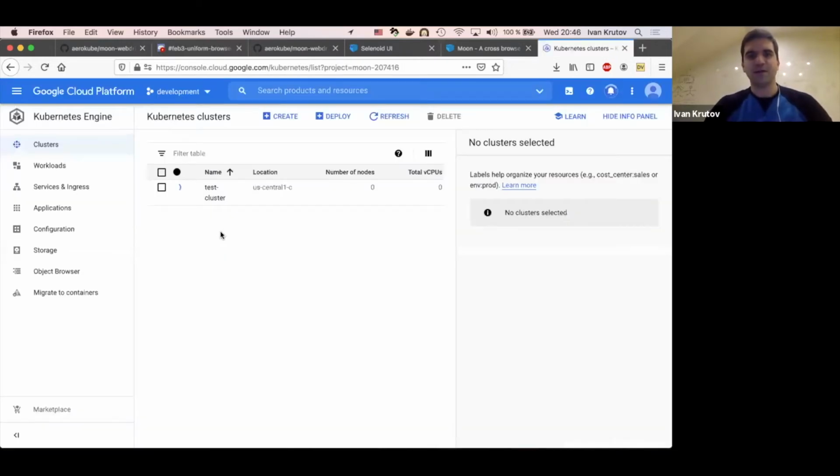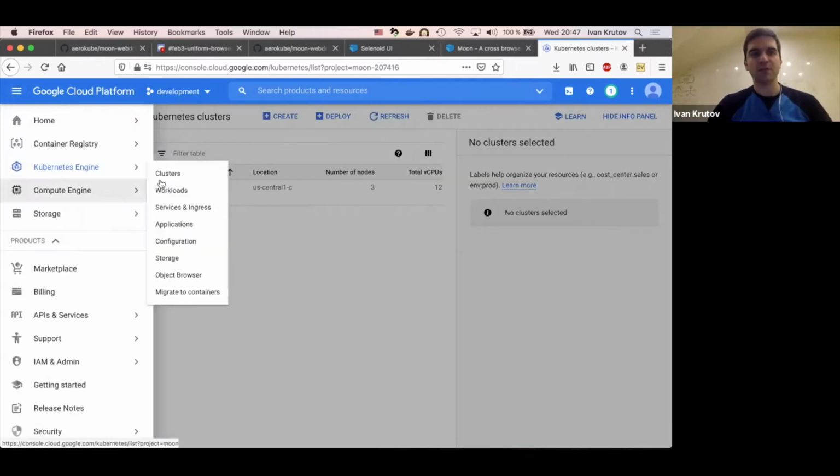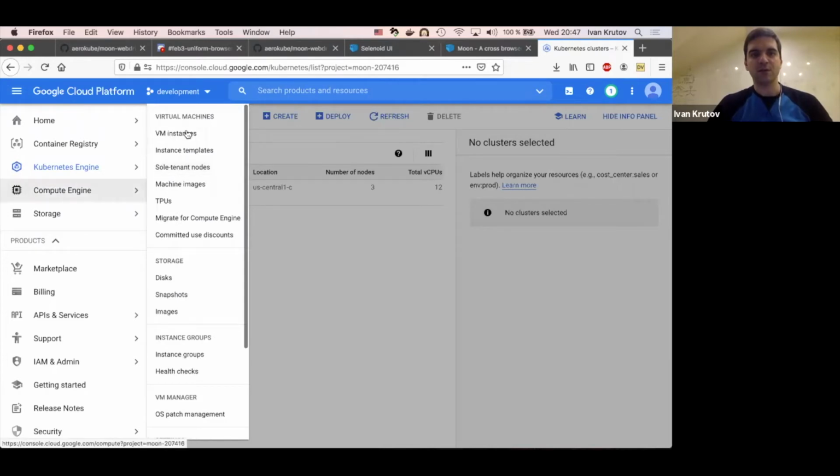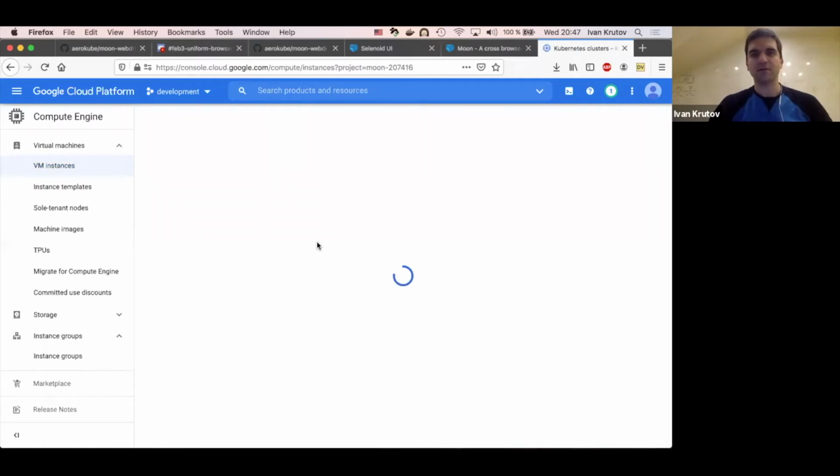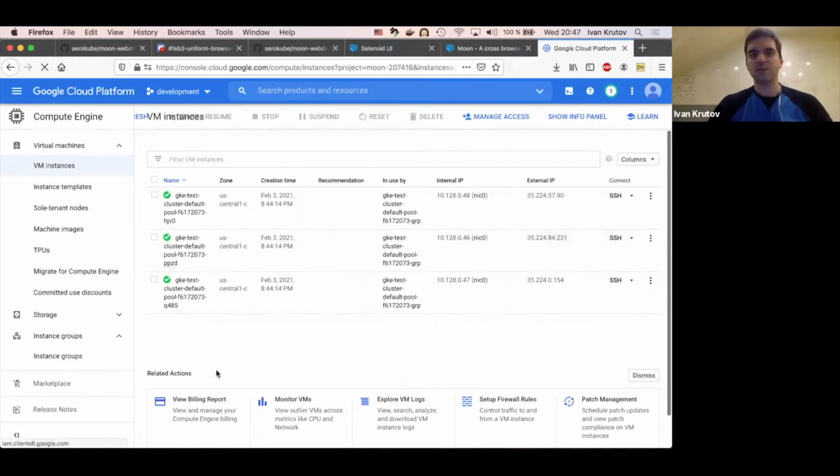Hope you understood the main idea. But all this stuff you can read in the documentation. It's rather straightforward. Okay, so now after several minutes, we have a running Kubernetes cluster. And we can also go to the virtual machines section of the cloud platform and see that we have 3 virtual machines running here. So there are 3 virtual machines that were automatically created by the Kubernetes engine itself.